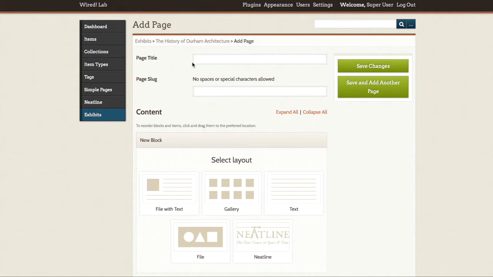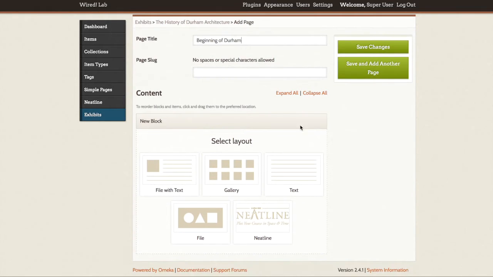And here we have a page title and slug as we did for the overall exhibit. So each page needs to have a title. So perhaps if I am doing the history of Durham architecture, I could begin at the beginning. I could start with beginning of Durham. And then I could add a specific slug. Perhaps I'll just say beginning.